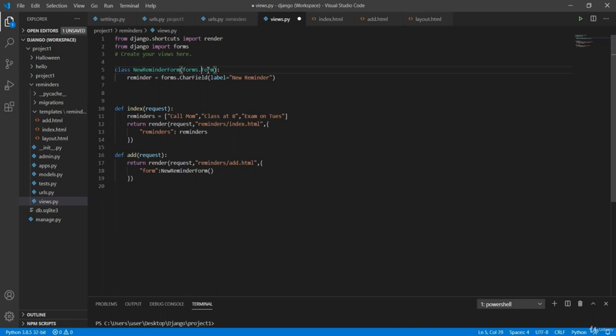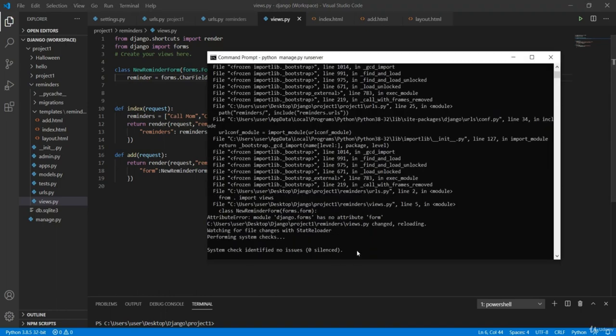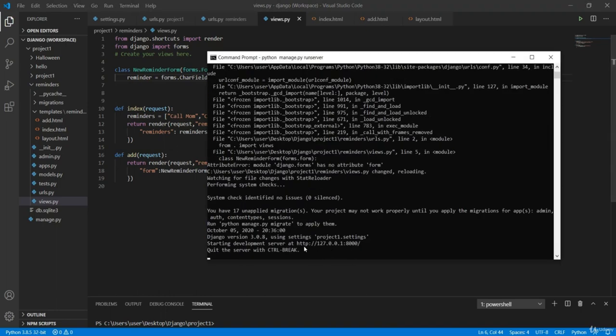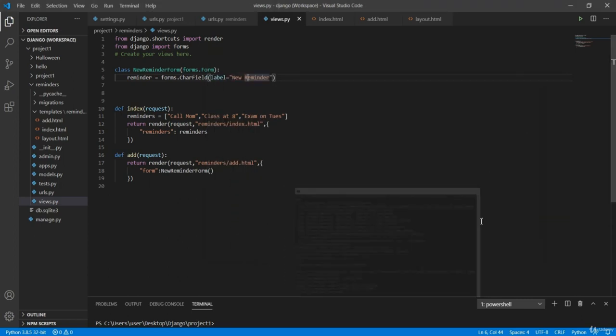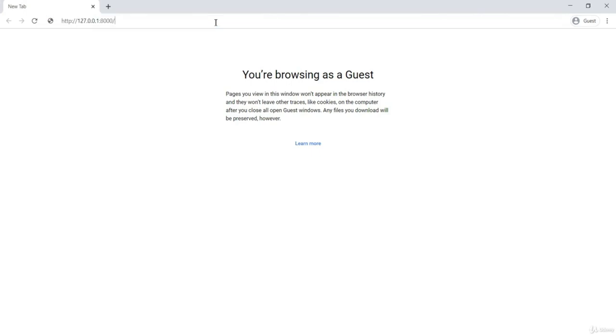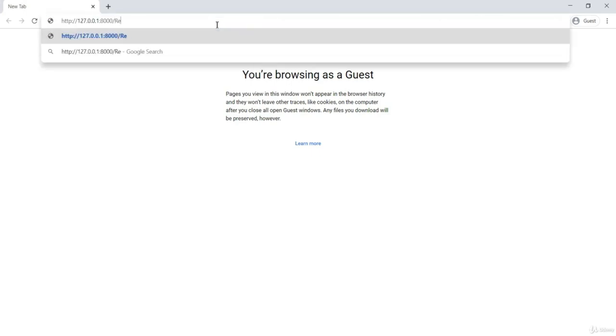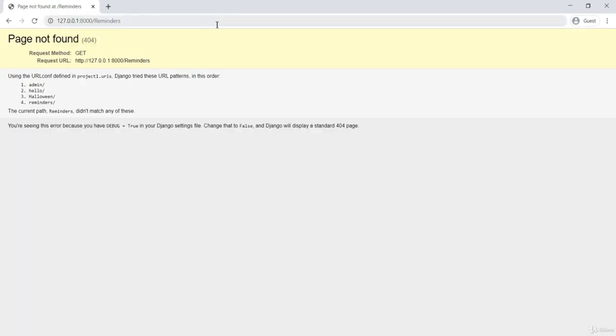And now let's go ahead and save that and copy that link. You can see that our error has been resolved, and now all I have to do is just copy that link and paste it here, and I'm going to go to reminders. Now let's just fix that. So it's with a small R, I'm guessing.